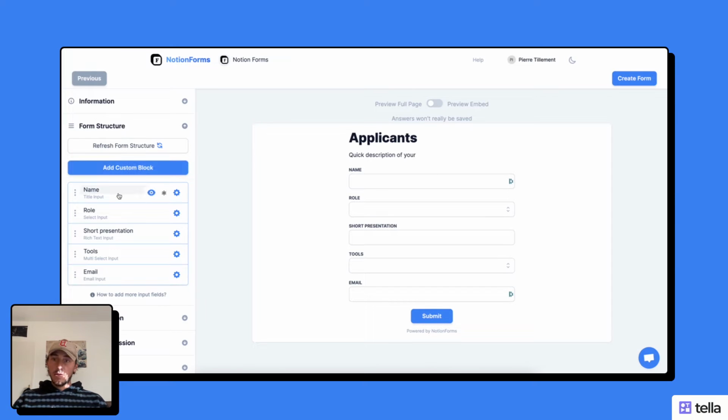In this section, you will be able to play around with the inputs that are located on your form. So the first thing you can do is reorder their place in the form. So I can just drag and drop an input to make it move into the form. And I can also edit and choose the settings for each of my inputs. So I can hide them from the form. I can make them required.